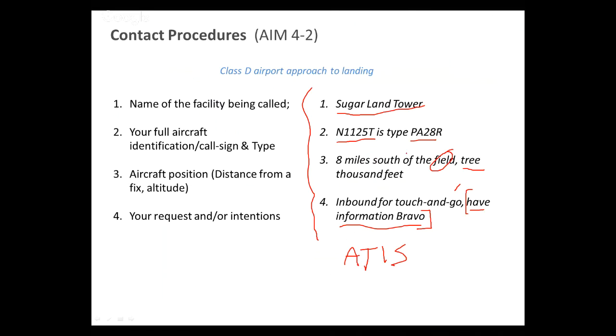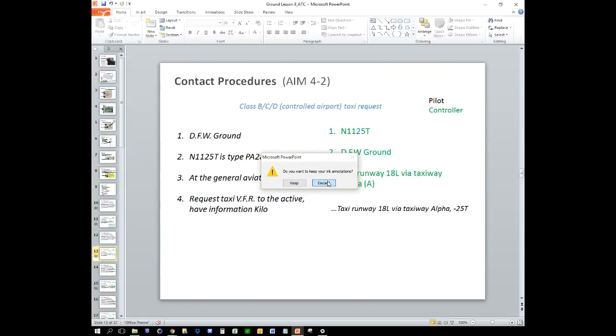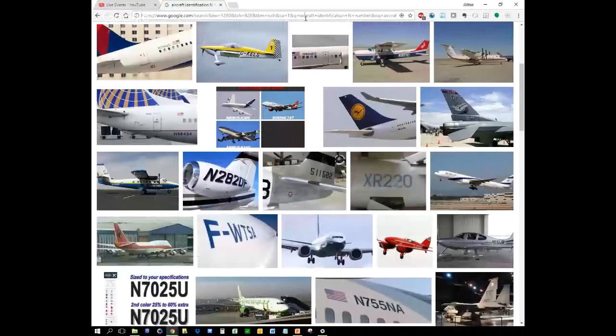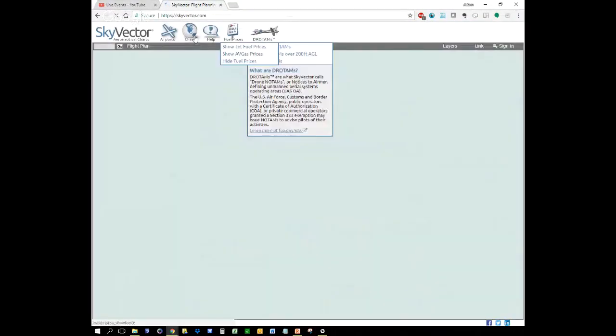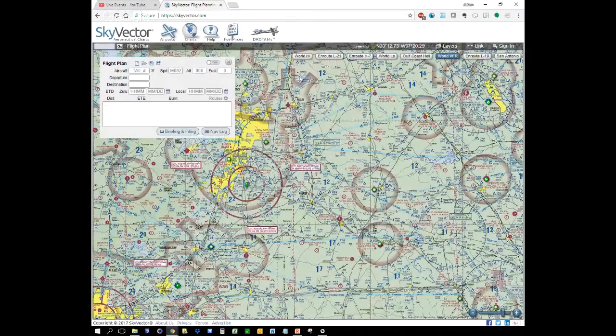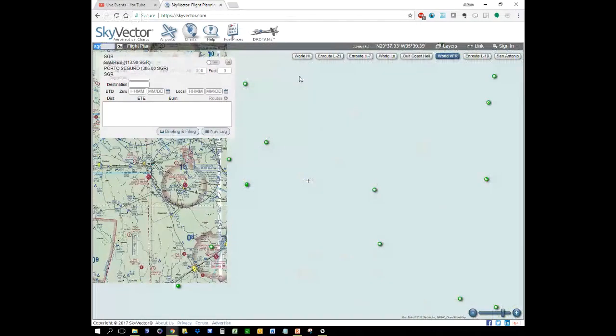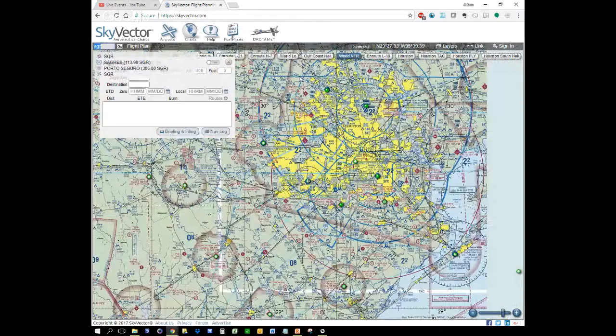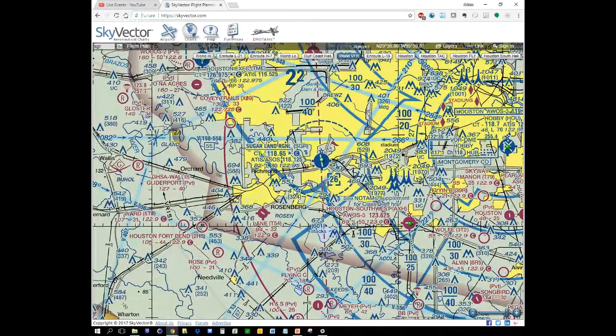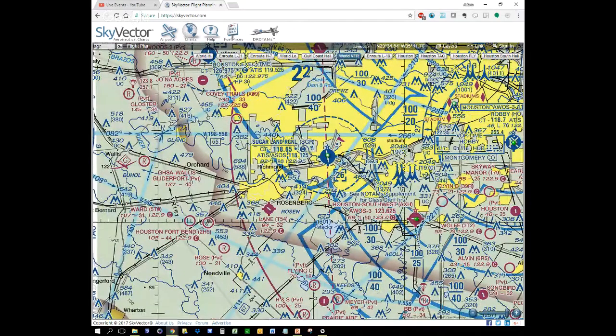So now you're in a tight spot because you're 8 miles from the airport, which is 3 miles from entering Class Delta airspace. And you've got to switch over to the ATIS frequency, which, if this is Sugarland, let's just, as an exercise, let's just do this. Why not? Help us understand some of the stuff we've been talking about. So here's Sugarland Regional right here. And the ATIS is 118.125. So now I'm 8 miles south of the field. So I'm somewhere down here by this lake.